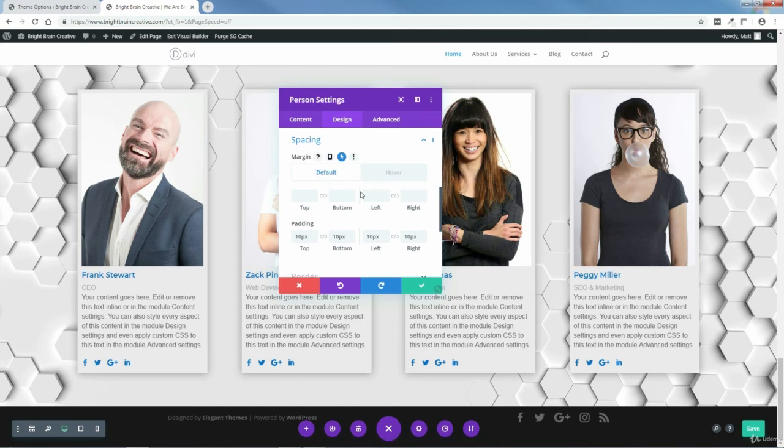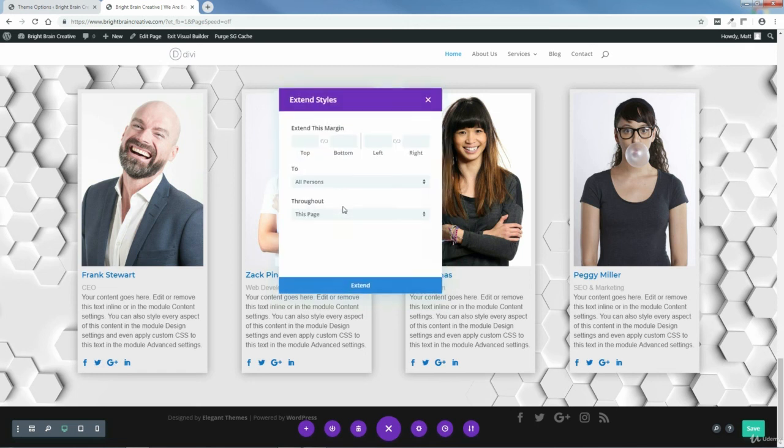So now what I want to do is extend that style to these other three person modules. So instead of going into each one and clicking the hover icon and then changing the margin, there's an easier way to do that. We'll come up to these three dots. I'm going to click that. And I'm going to come down and click Extend Margin. This is the Extend Styles menu. And what it allows you to do is extend this style or any style throughout the page, the section, this row, or this column.